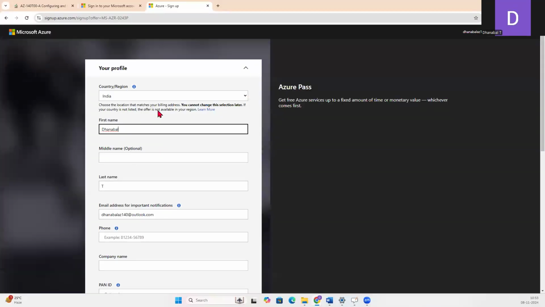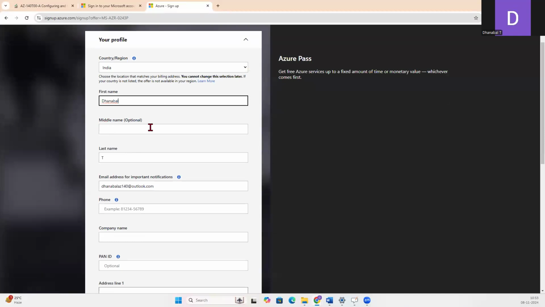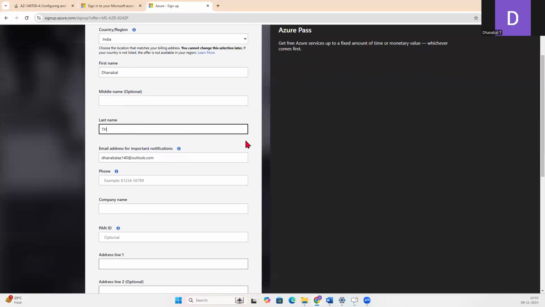We need to give some basic information about us. If you're doing it for the first time, then all this data you have to give. I'm from India, so let me go with this origin and then the name. Middle name is optional, so you can leave it. Last name, let me give it as Sirumurthy.